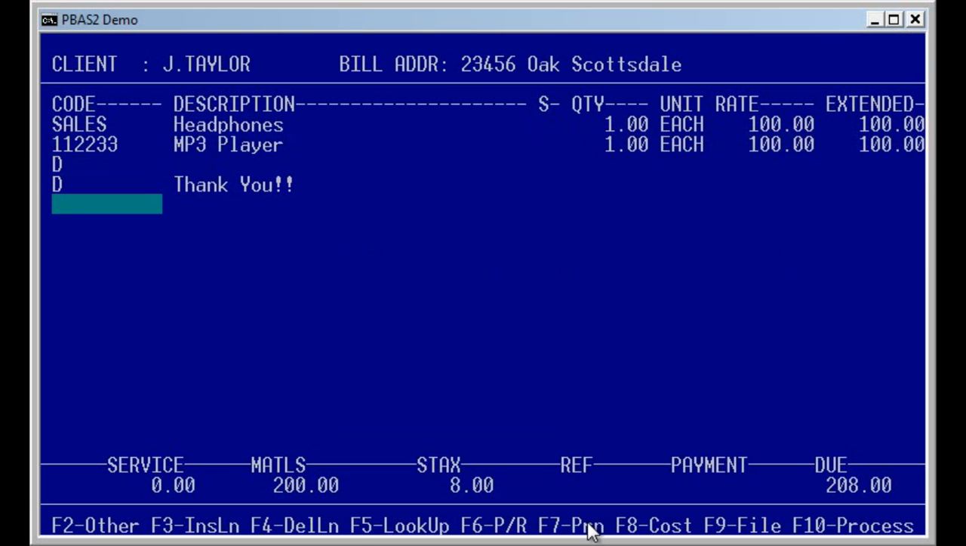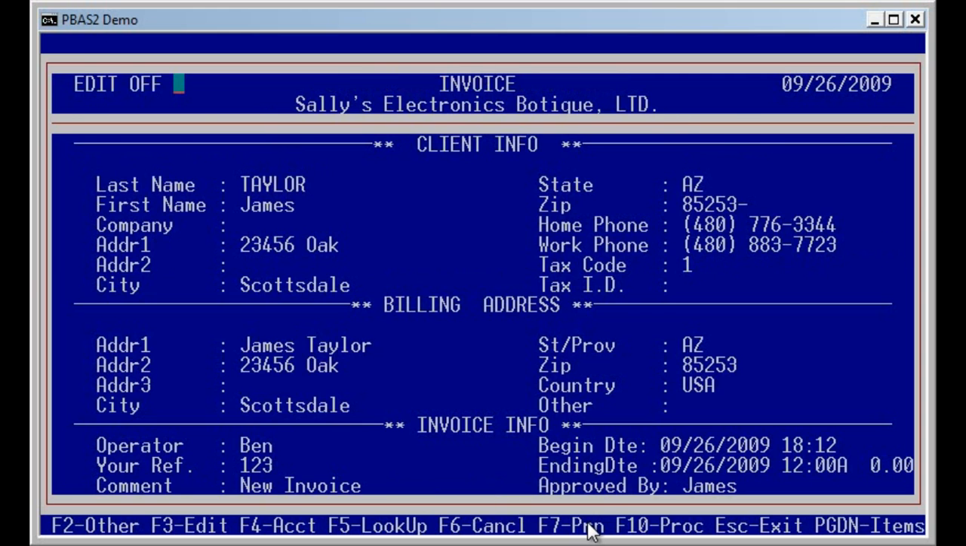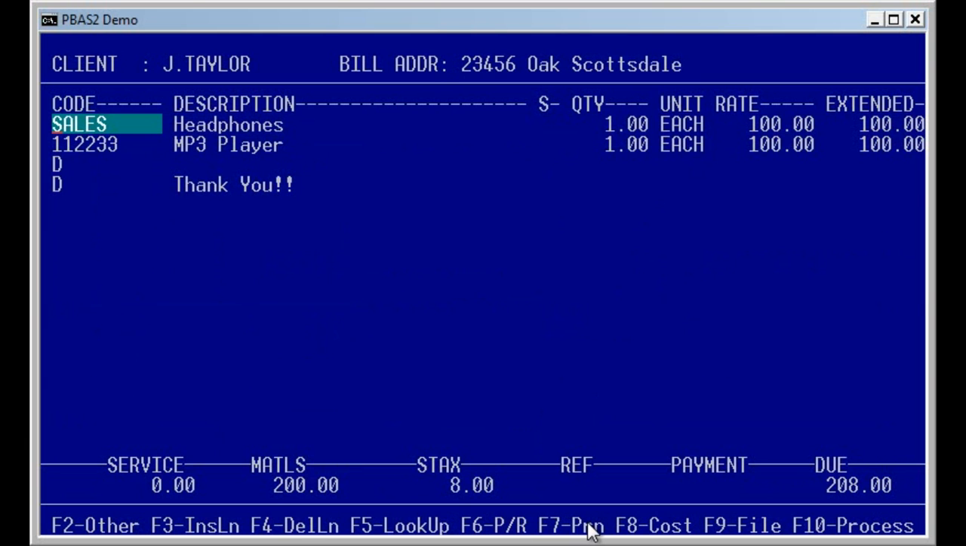Now we're going to process this, and if we're not done yet, if we want to come back, we can once again select 3 and page down, and we can change this. We can go thank you, hope to see you soon.